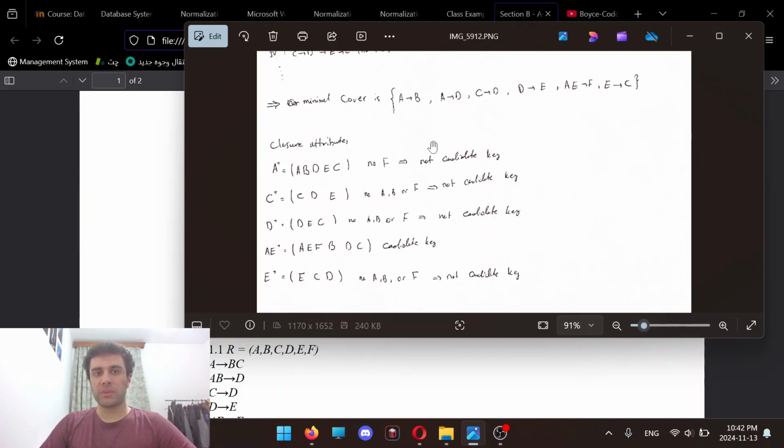We do the same thing with C, D, and also E, which, as I wrote here for the closure of attributes, can't be candidate keys because, for instance, C doesn't involve A, B, or F, the same as D and E, which have the same issue. So the only attribute on the left side that is left is the combination of A, E.